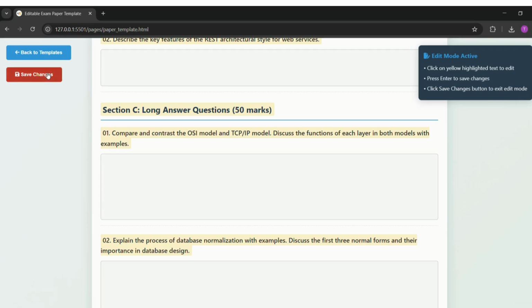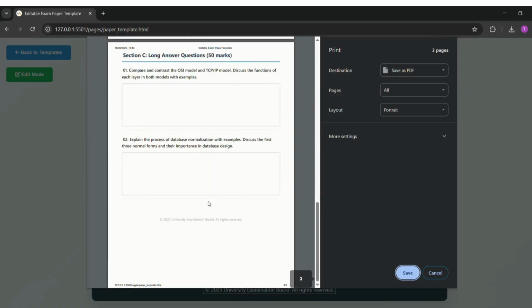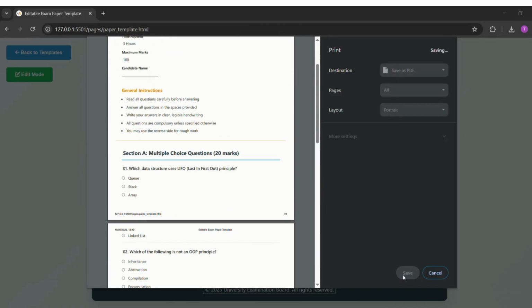Once the template is ready, it can be downloaded as a PDF file, saved for later use, and shared via a link.